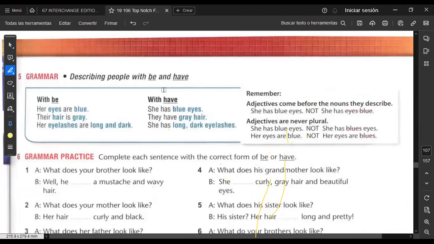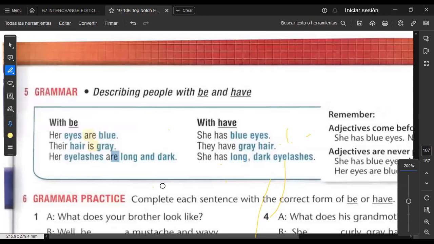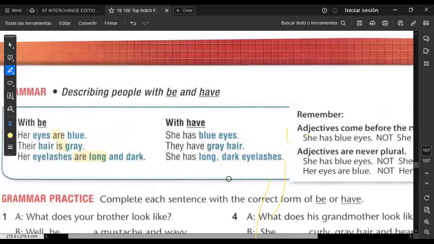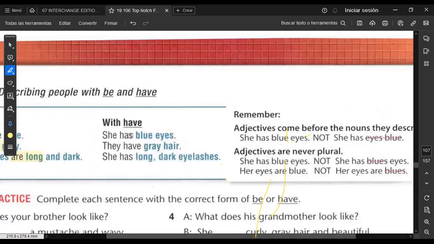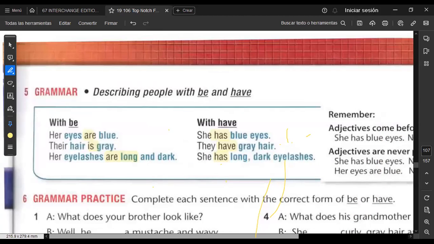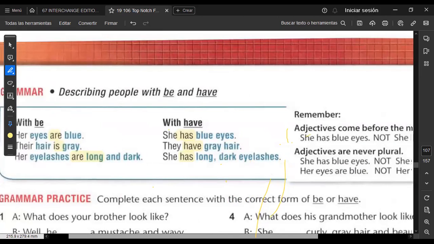Now we have describing people with be and have. With be: Her eyes are blue. Aquí estamos usando el verbo to be, mire. Their hair is gray. Her eyelashes are long and dark. Okay, so we have with have: she has blue eyes. Ella tiene ojos azules. She has gray hair. She has long dark eyelashes. Entonces tenemos aquí unas preguntas. Las usamos con has. Ella tiene, ellos tienen, él tiene, y unas con el verbo to be. Sus ojos son azules, sus cabellos son grises.